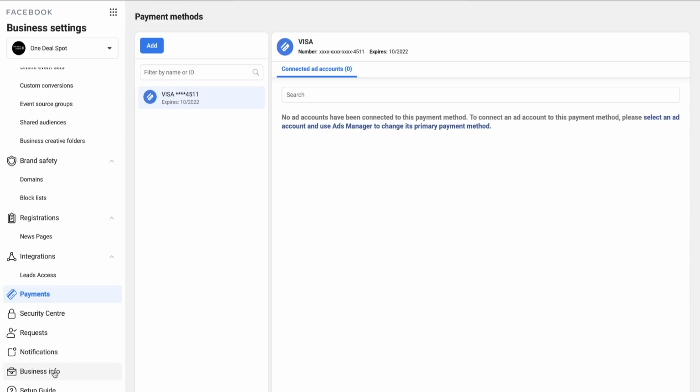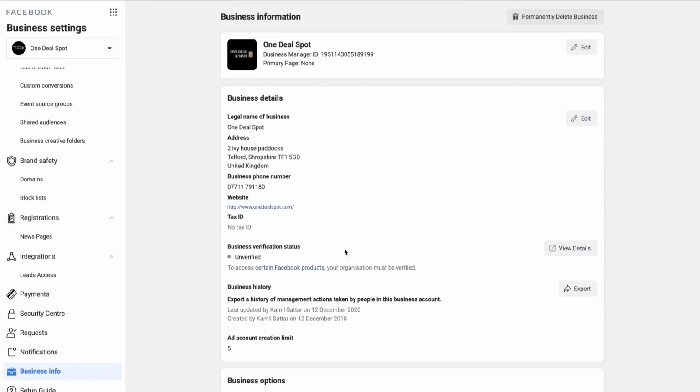Now, the next important thing is to go to business info right here. You can see where it says business info. Click that, and you need to make sure that you fill all this in. Do not leave anything missing. You need to fill in your business name. You can see where it says legal name of business. Put that as your legal name. The address has to match the address for the business.